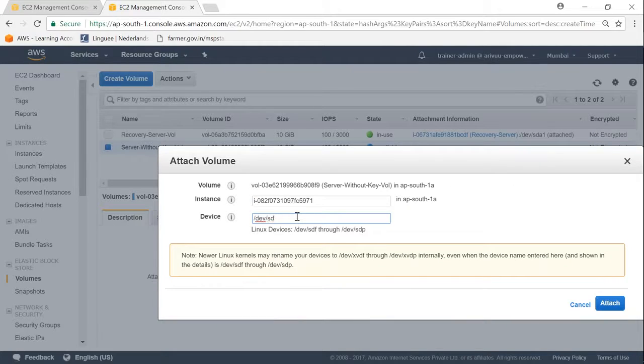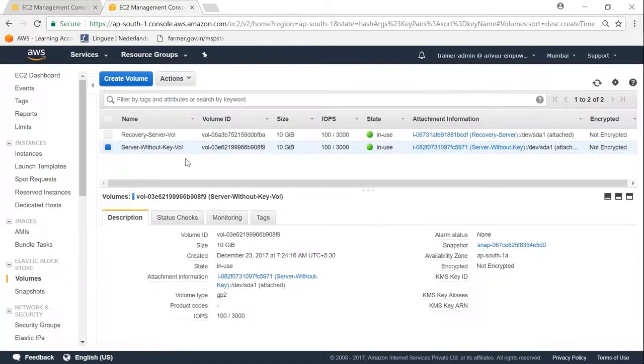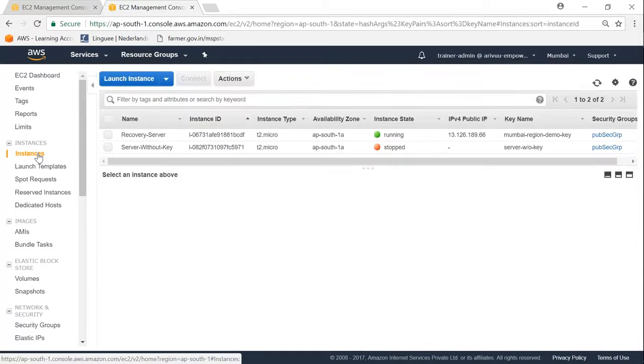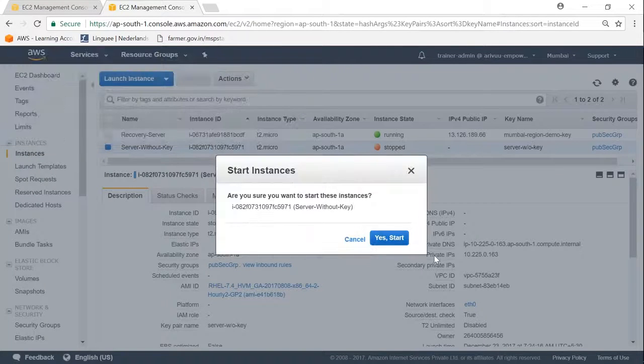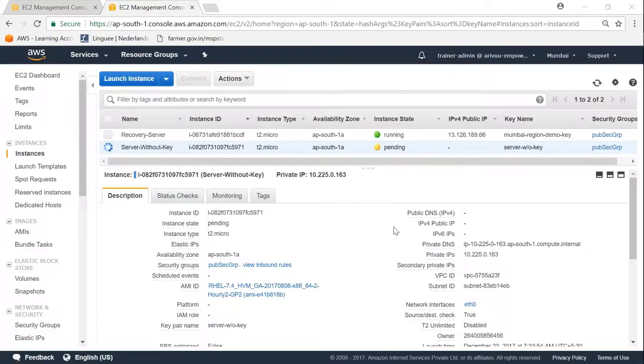Here I'm going to make sure that it is under sda1 so that it will be picked up as the root disk. If not, we'll change it again. I'm going to go to instances and try to turn on the server without key now. It has picked up our new disk and it is coming online. Once it comes online, I'm going to pick up its public IP address and try to connect to the server with the key that I already have from the recovery server.